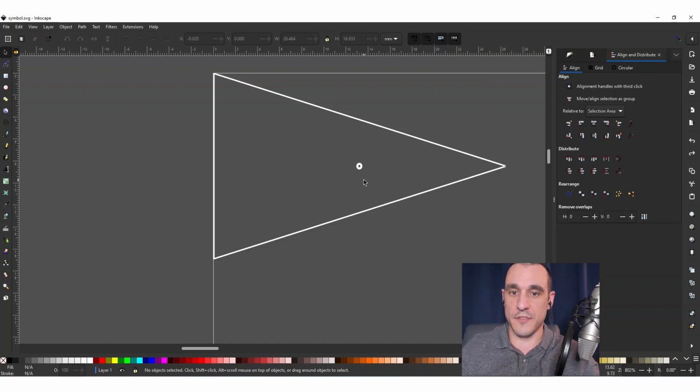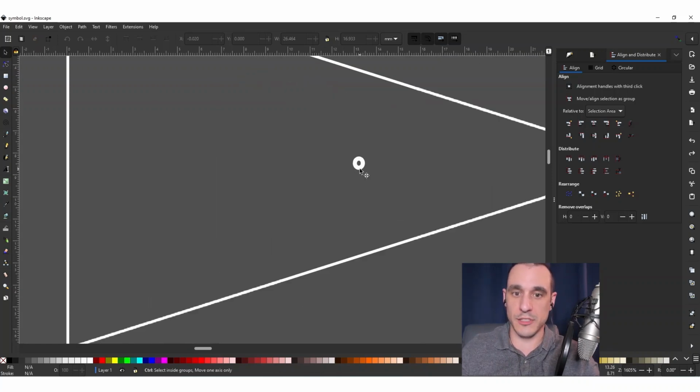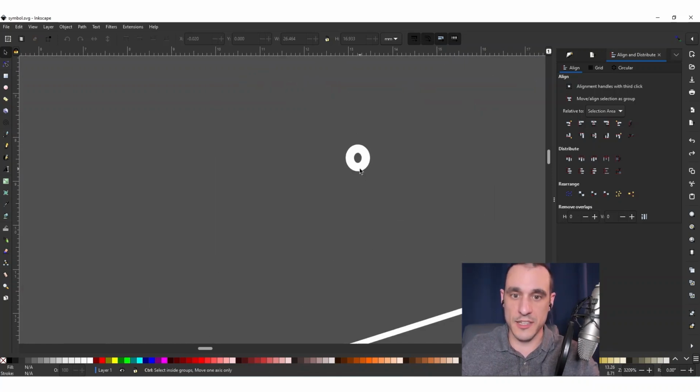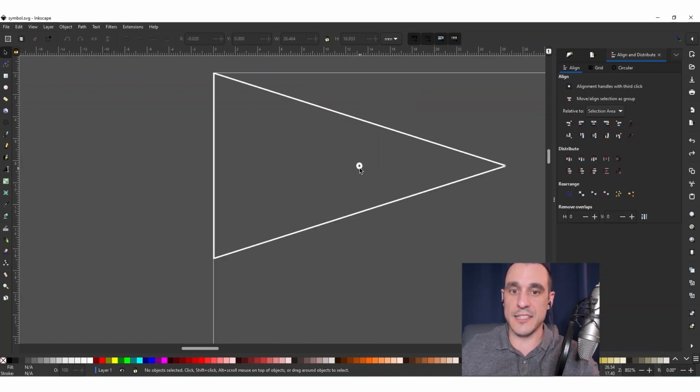Now, what I've done here is I've used a little trick, and I've put a little dot here in this drawing in Inkscape. So this little dot is set right at the center of everything that we see here in this drawing.